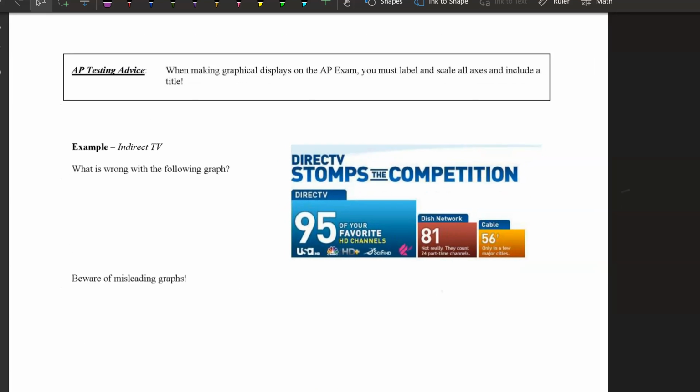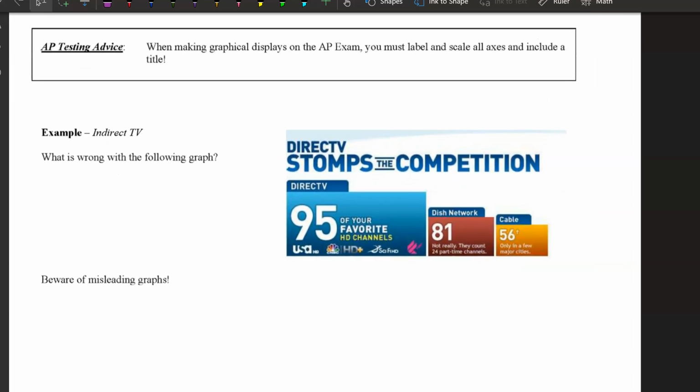AP testing advice. When making graphical displays on the exam, you must label and scale all axes and maybe include a title. You should include a title. Actually, they're not as picky about titles as they are about labels and scales, but you don't want to take a chance at losing points for anything.